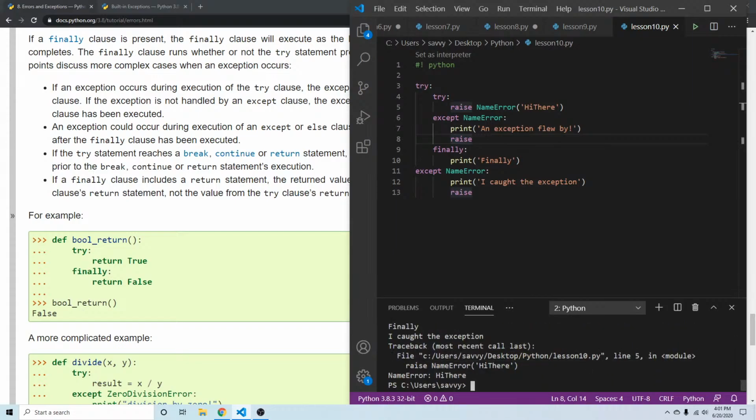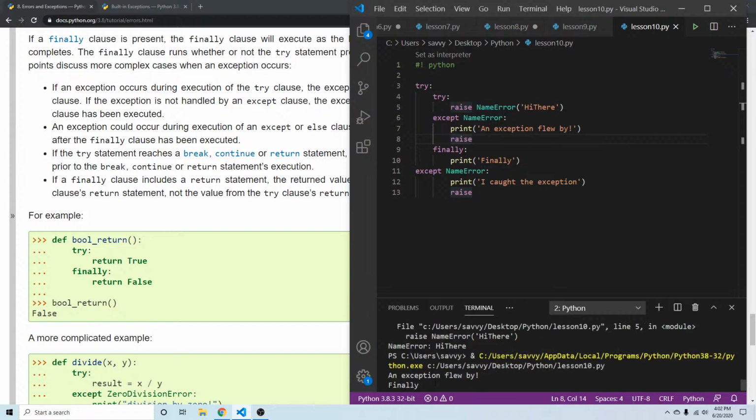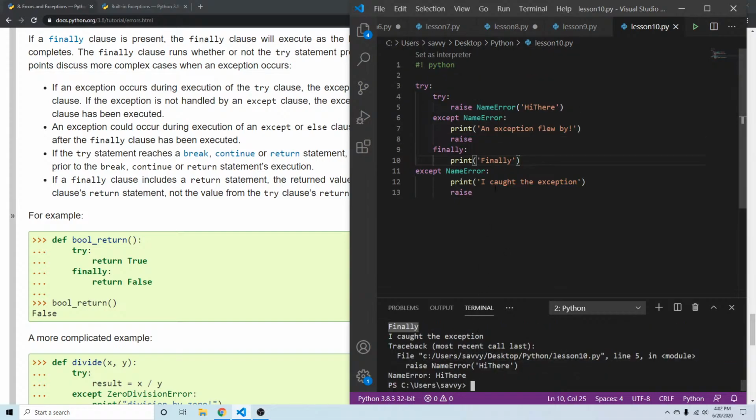Okay, an exception flew by first. Awesome. And then we raised that exception. But before the exception got raised, it had to go through finally here. So it says finally. And then after finally, it gets raised to the next set of try except blocks. And we get a message that I caught the exception because we have another name error exception. And then we finally raise it one more time, which kicks us out of the program and just displays whatever exceptions we had.